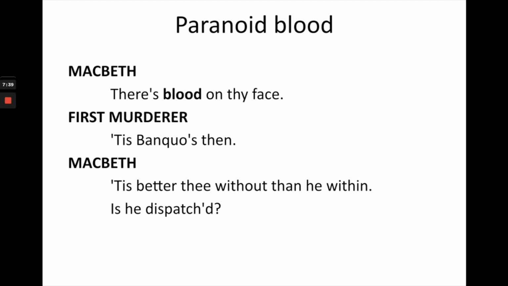Next, let's have a look at how Macbeth becomes increasingly paranoid and how this relates to Shakespeare's use of blood, paranoid blood. In Act 3, Scene 4, Macbeth has ordered the killing of Banquo because, in the back of his mind, the witch's prophecy that thou shalt have kings worries him. Here is an exchange after the deed of dreadful note has been enacted.